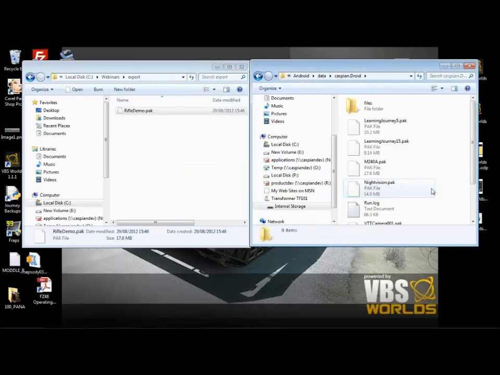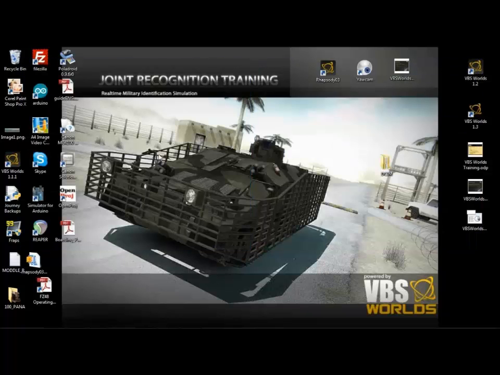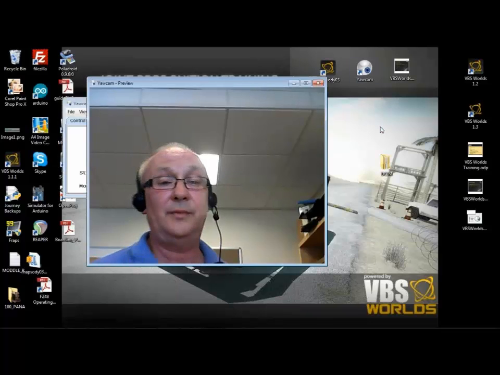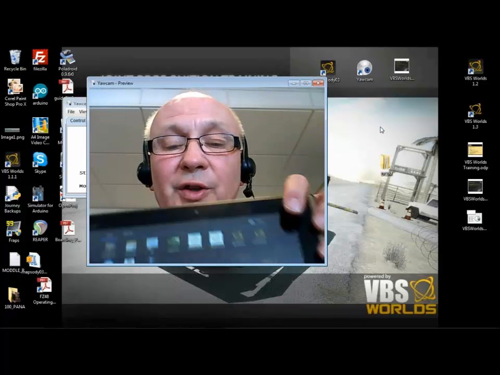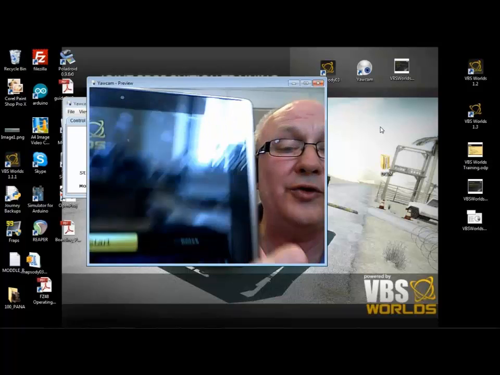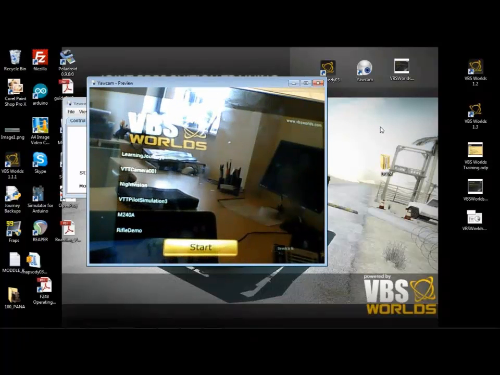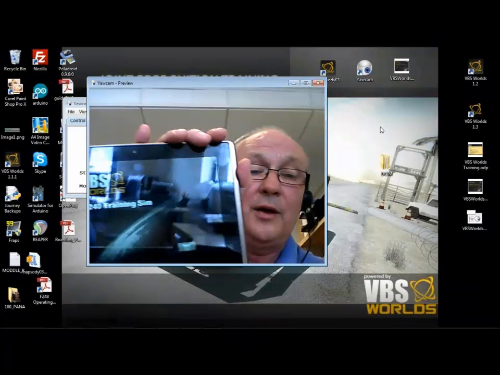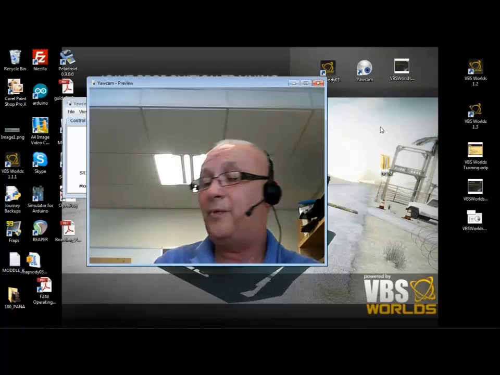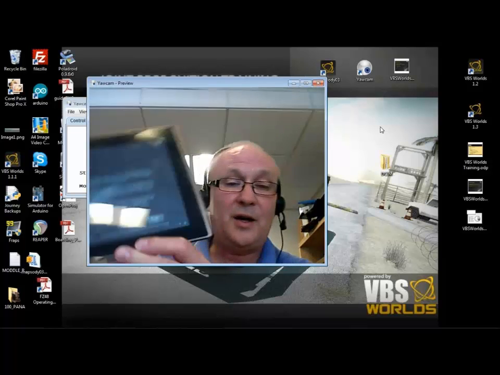Okay, so what I'm going to do now, I have to keep my headphones on. I'm going to close this and this. I'm going to start this little webcam app. Okay, just there is the launcher. At the bottom of the launcher screen, you should be able to see Rifle Demo, 3D M240 training sim, start button.